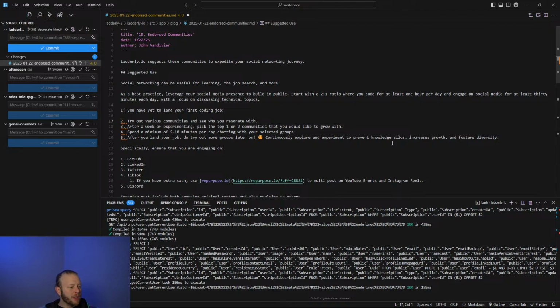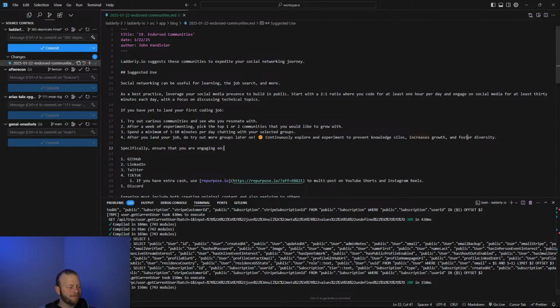try out various communities and see who you resonate with. After a week of experimenting, pick the top 1 or 2 communities that you would like to grow with. Spend a minimum of 5 to 10 minutes per day chatting with your selected groups. After you land your job, do try out more groups later on. Continuously explore and experiment to prevent knowledge silos, increase growth, and foster diversity. Feels kind of buzzwordy, huh? I mean, it's true though.